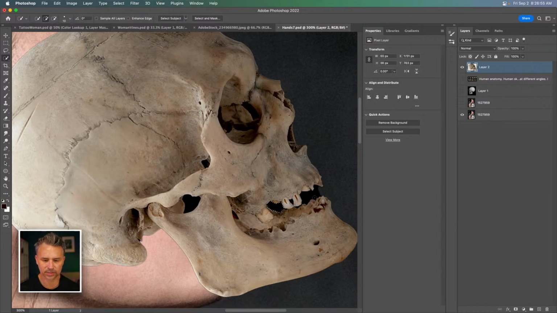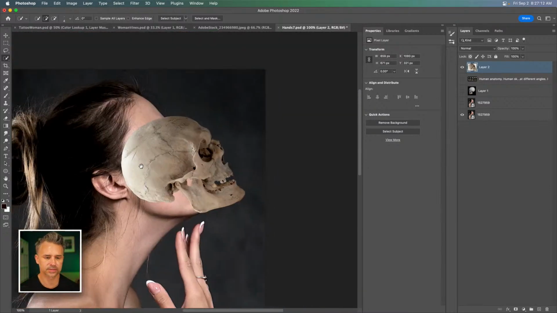Let's just make it quick. Quick selections, jump in, remove some of these parts. I don't think you can see all the way through the skull there. Let's grab, ooh, not that. Grab that little piece. Grab that little piece. Call that done.